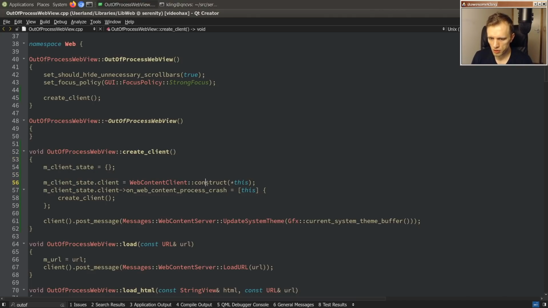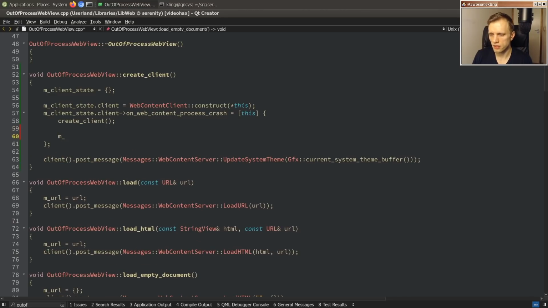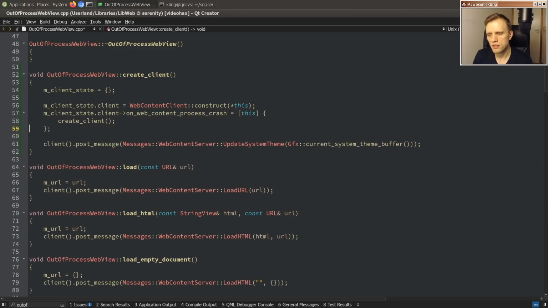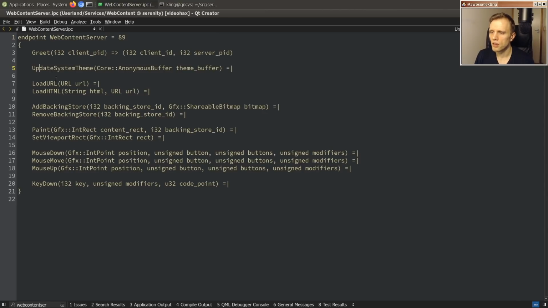So we make a new process. Immediately when the old one dies, we'll make a new process. And how about we just try that here? Oh wait, how the heck do I get an error page? I need to invent an IPC message for this. So web content server, IPC, we have load URL, load HTML. You know what, let's just load some HTML for now.